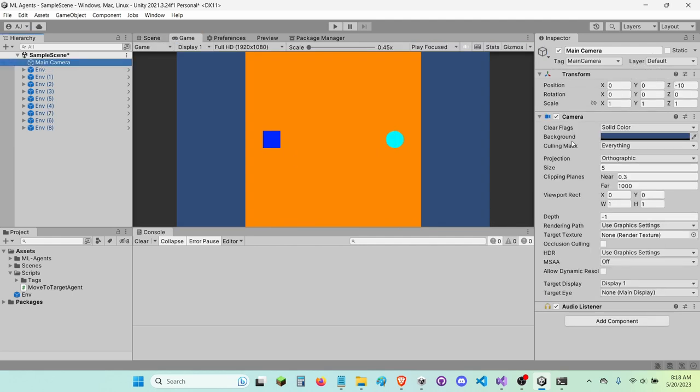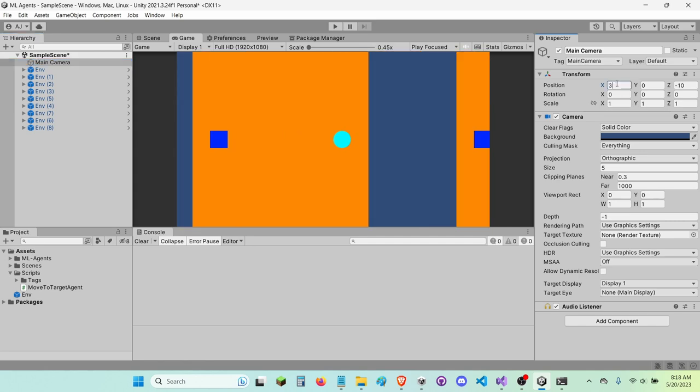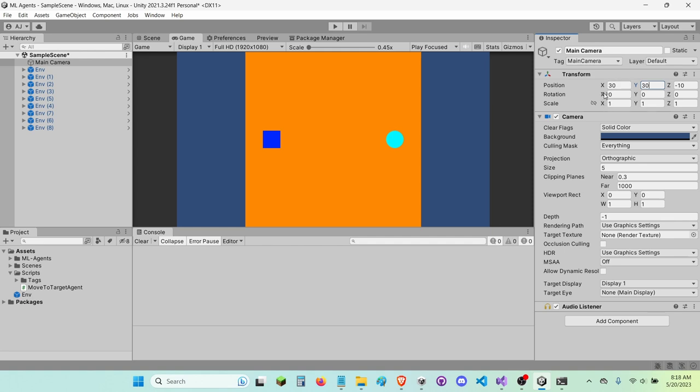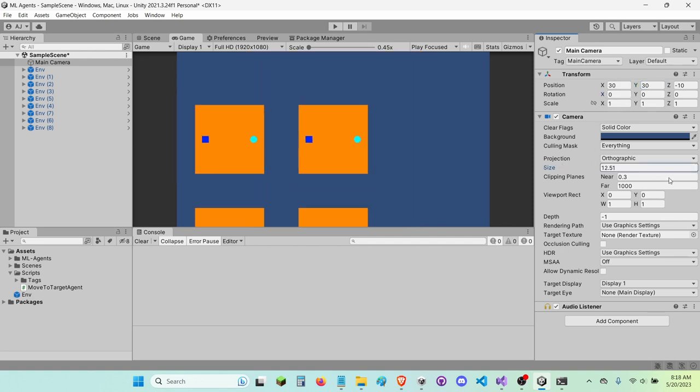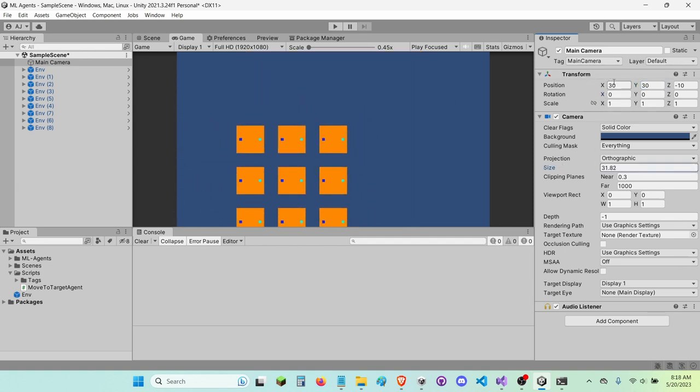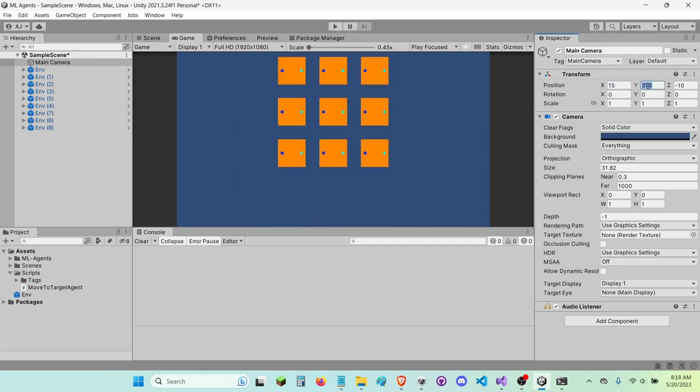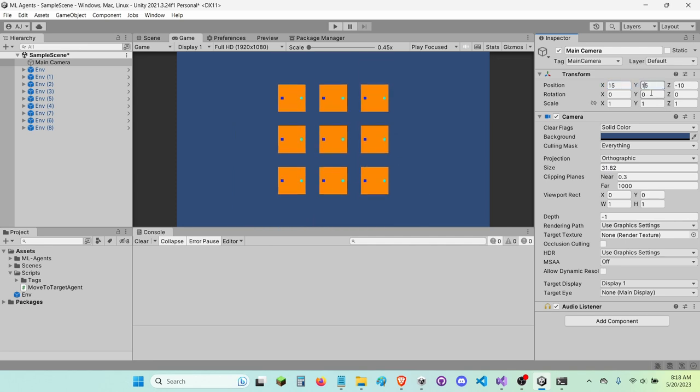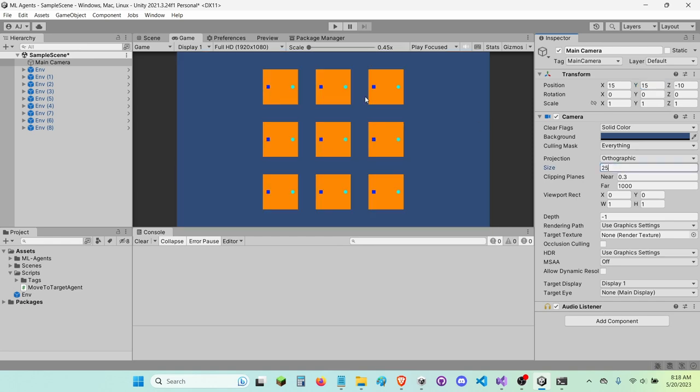And now I want to make it so I can see them all. So I'm going to move this over to like, so I'm like 30 by 30 and zoom out by using the orthographic size. And 30 by 30 looks like it was too much, so I'm going to go 15 by 15 then. And I'm going to zoom out to something about 25. So I can see them all train at once.